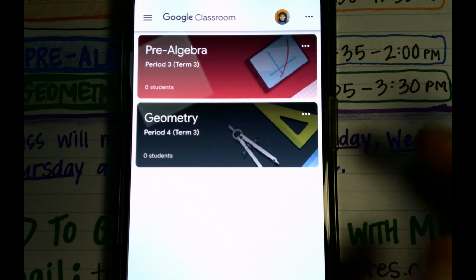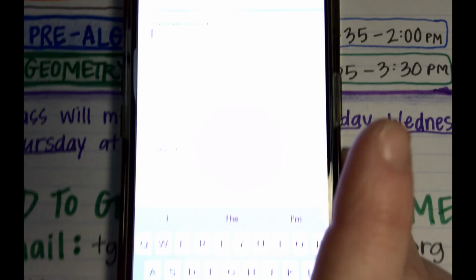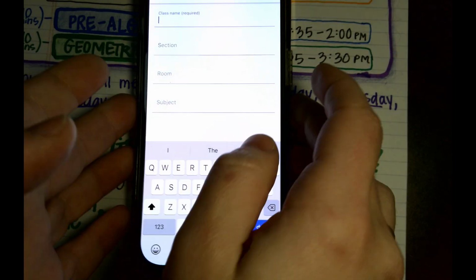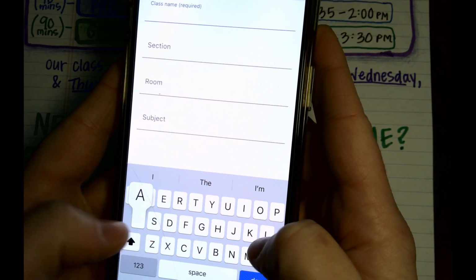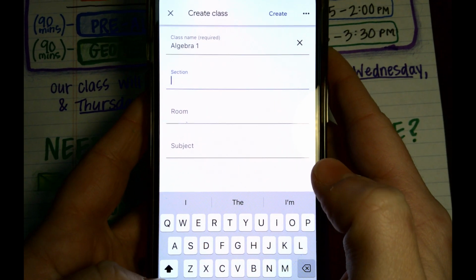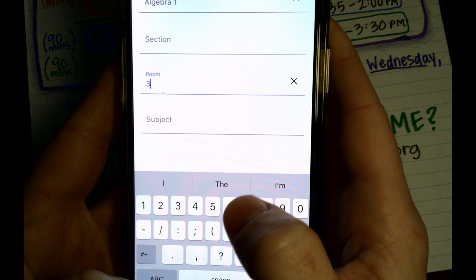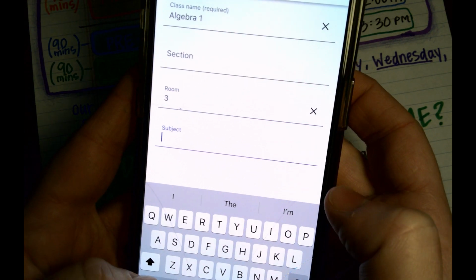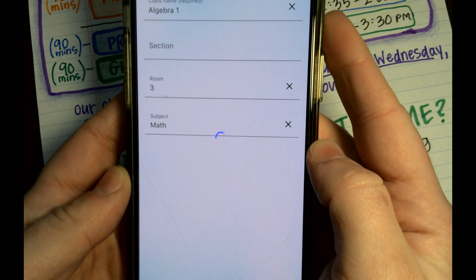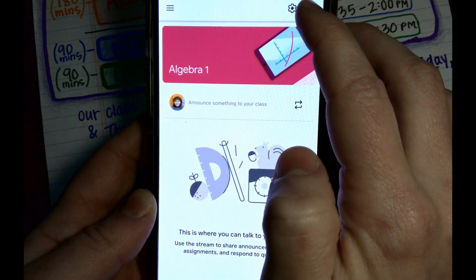And oh, looks like I haven't even made your class yet. So let's make it. So create class. You don't do this part, but I guess if you're curious, you can just watch the process. So we are Algebra 1. And section, I can't remember what I put for section. Room, this is room 3. Not that that matters. And this is math. Create. So I'm about to have a class code for you guys. And let's see what that is.